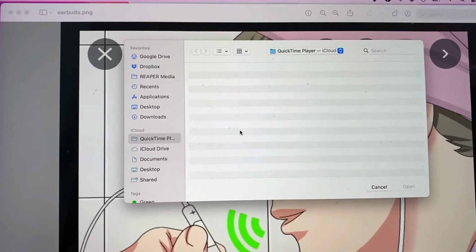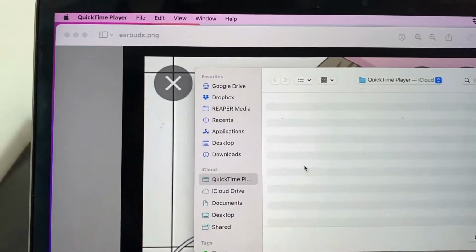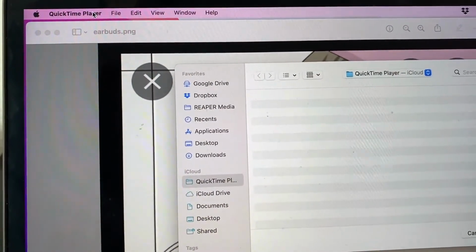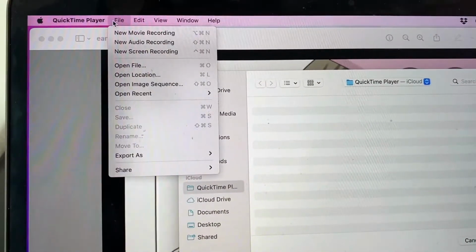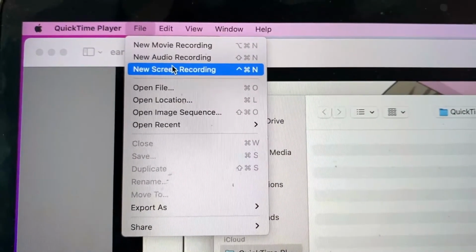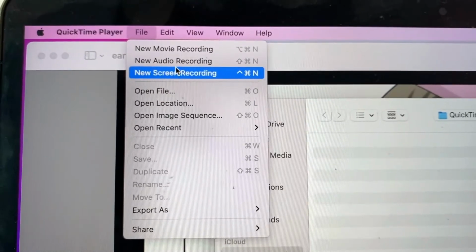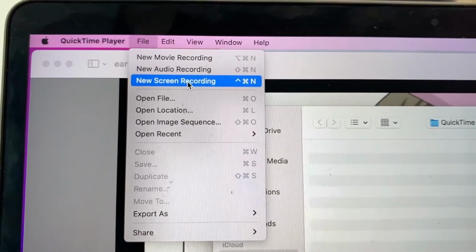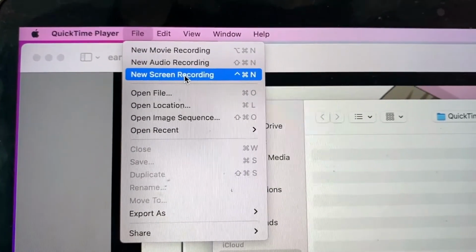But in order to screen record on your Mac, you've got to look here on the top left. There's a menu here. So click here on QuickTime Player. Once you click there, you're going to scoot over and you're going to get a couple of options right here. So with QuickTime Player, you can do audio recording, movie recording, and also screen recording, which is what we are doing today. So I'm going to click here on New Screen Recording on my Mac.